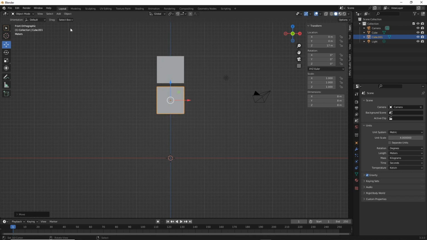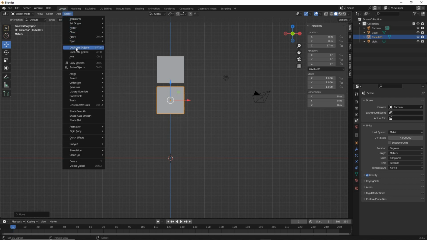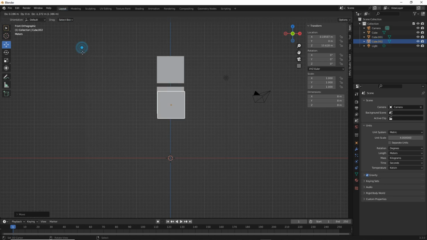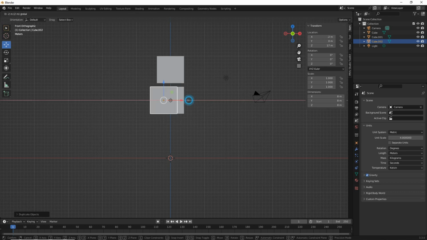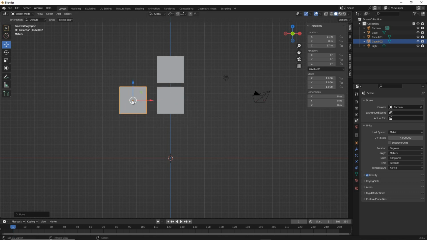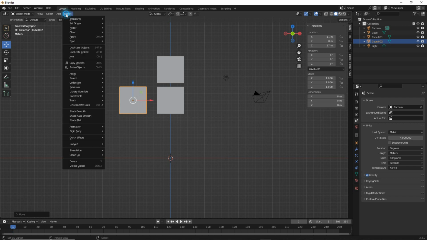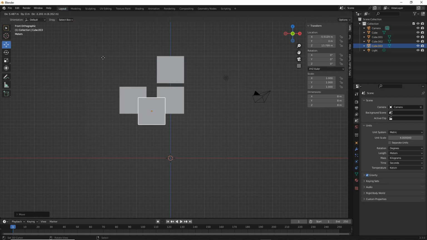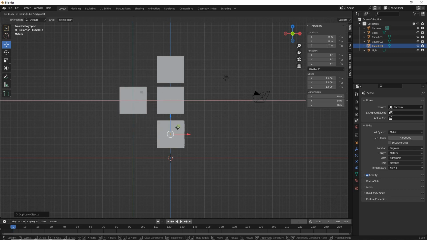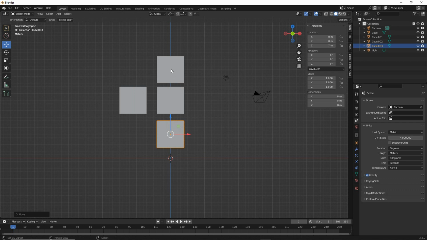Duplicate again. So Shift D or Duplicate. Escape, Control, and then Shift D again, or Menu, Escape, and then Control, and move that into place. So we've now got the basics of a head, body, leg, and arm.